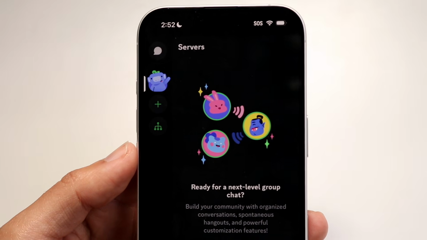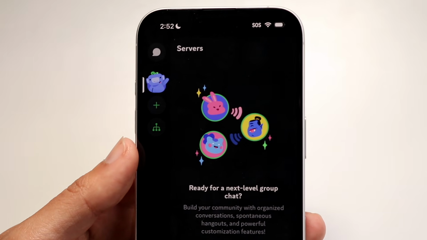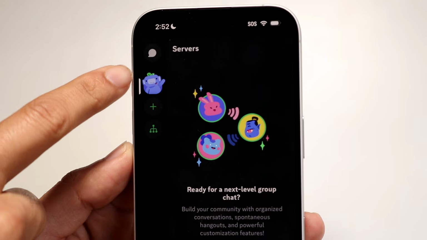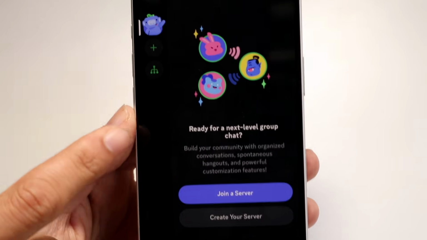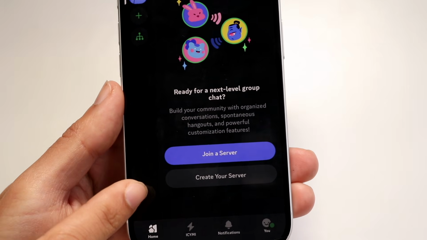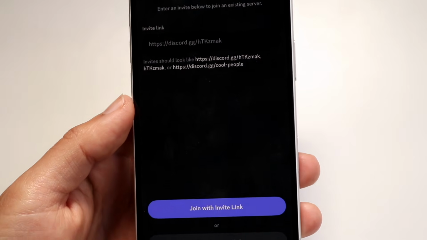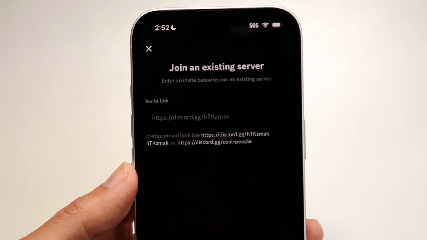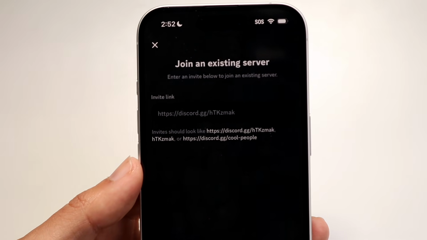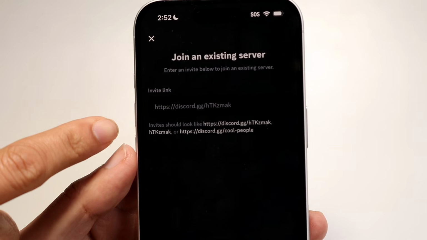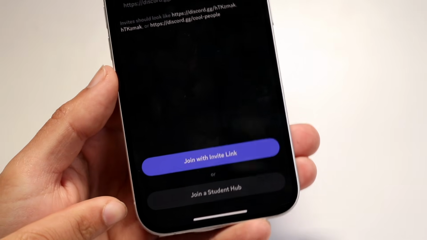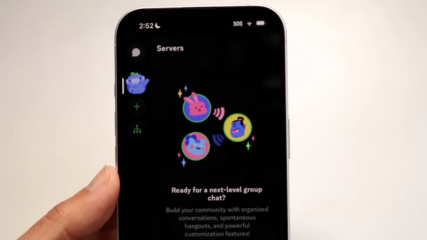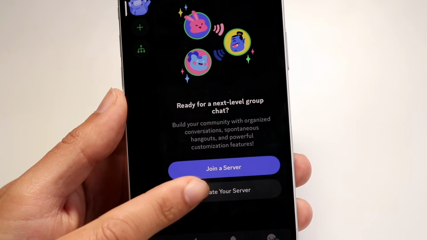Now, if you ever want to join a different server, you can either get a link from that server, or you can search for it if you want to. Now, when you get into this particular portion, which is the server portion, it will ask whether you want to join a server or create your own server. So if you want to join a server, you can click right here, and you can find a link for a Discord server, and you can paste it here. There's also an invite link if you want to, or there's a student hub if you really want to mess around with those things. Clicking on the X button, if you want to create your own server, you can click on the Create Your Own Server button.